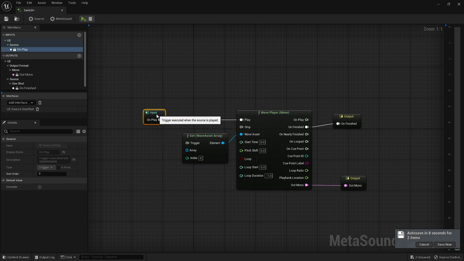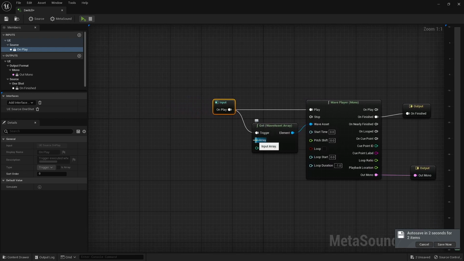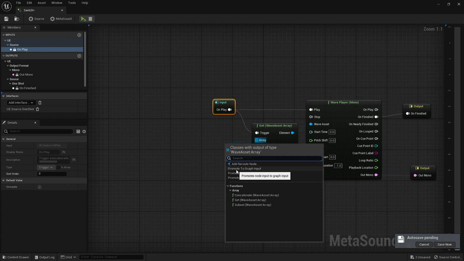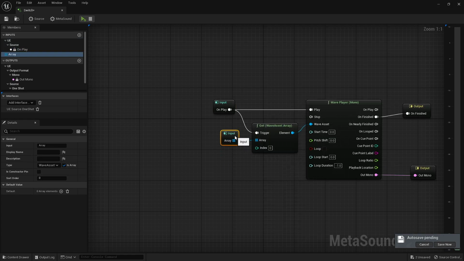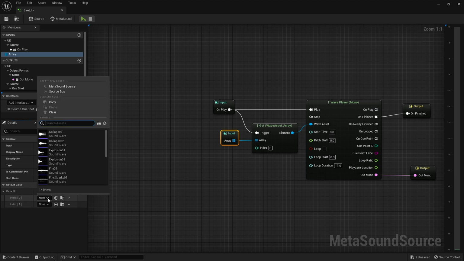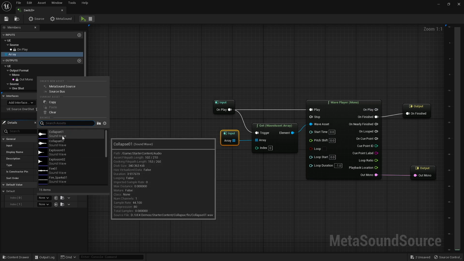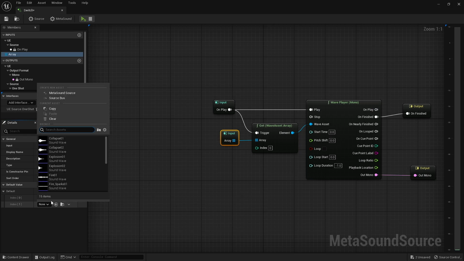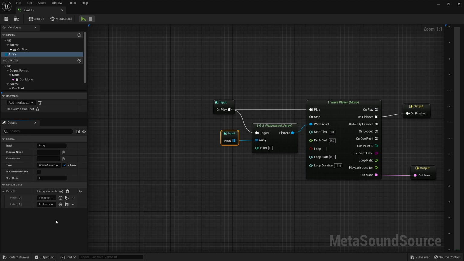I'm going to connect our On Play here to the trigger, and I'm going to pull off of our array, and we're going to promote this to a graph input. Since we're talking about switching between two different sounds, over here on the left under our details panel, you'll see that we currently have 0 elements in our array. I'm going to click this twice, and I'm just using the starter content, so I don't have any custom sounds in here. We'll use Collapse 0 and Explosion.